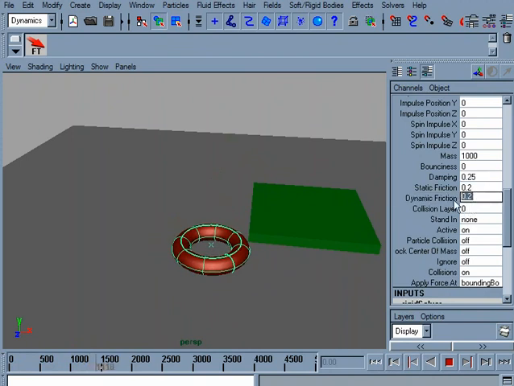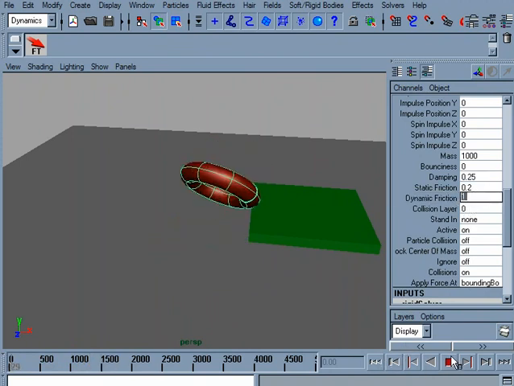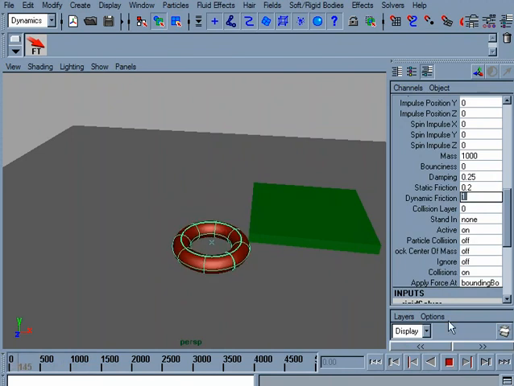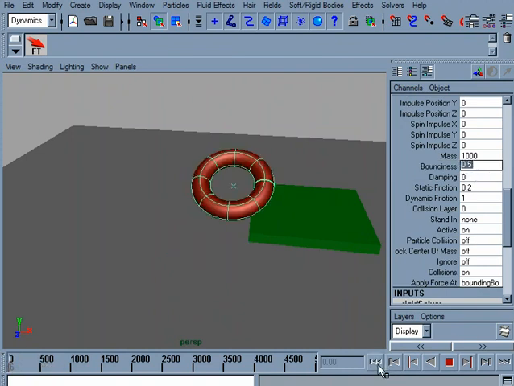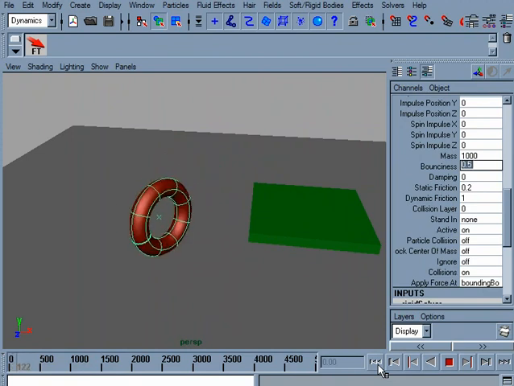Okay, so let's set this to 1 since we got it moving earlier. And I'm going to reduce my dampening to 0, and I'll just make my bounciness like 0.5. Let's give it some bounciness. Okay, now the surface is going to be very sticky, this dynamic friction.